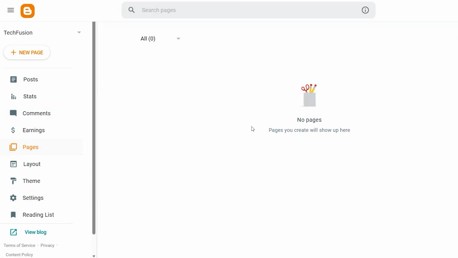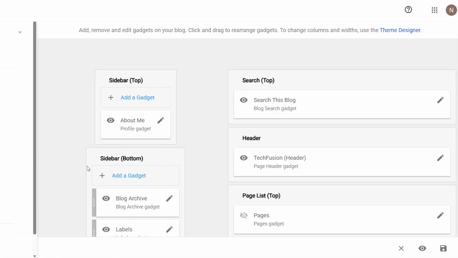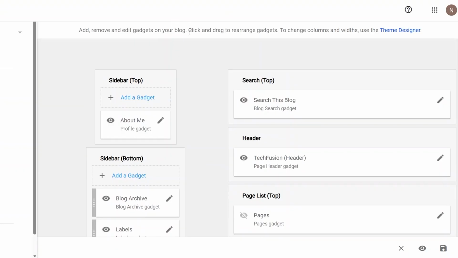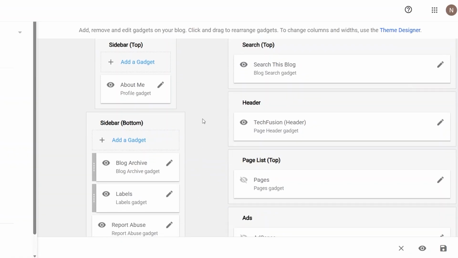If you have any pages, those can be linked over here. You can link those to your blogs and have a connection and put the pages here. After pages, you have layout. This layout is going to be for your blog post, so you can add or remove any of these gadgets. These are going to decide what is going to be displayed and where.